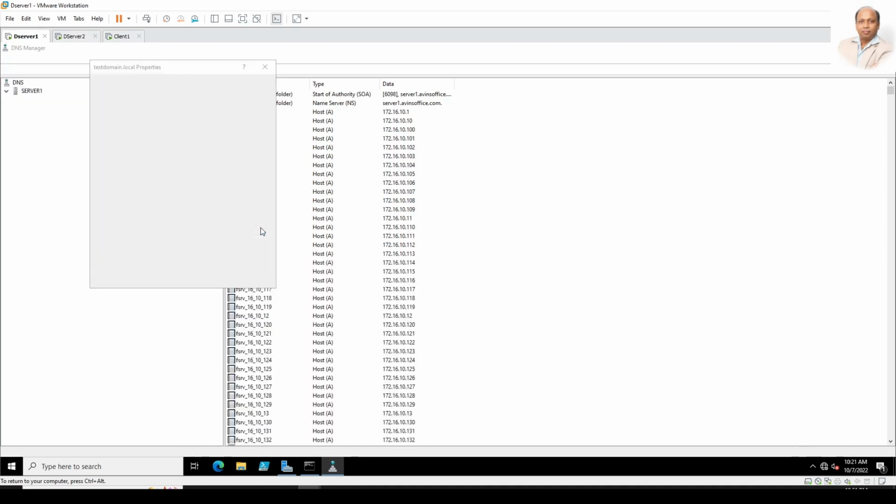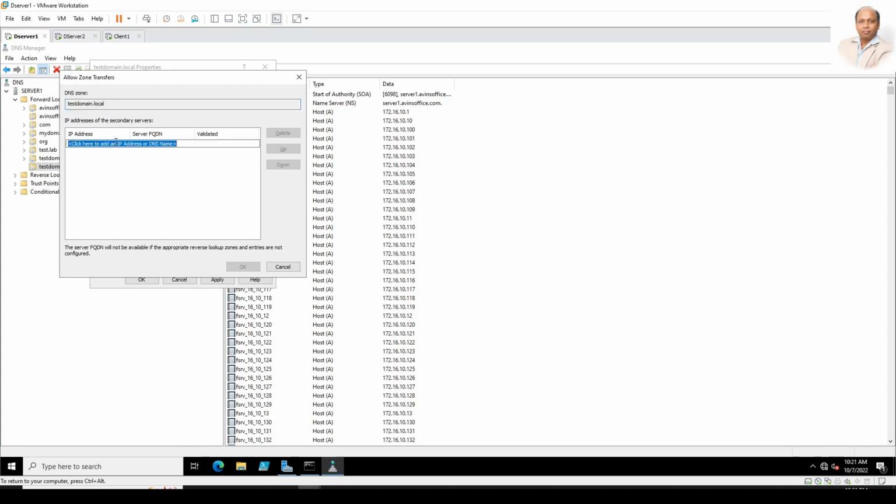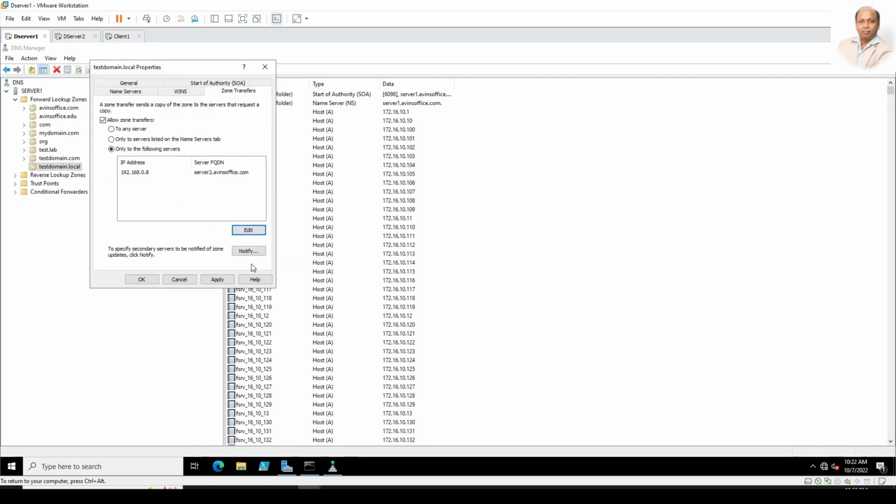So let's enter one entry here, 192.168.8. Okay, and see what it shows. Timeout occurred during validation. We can ignore this and click OK and apply.